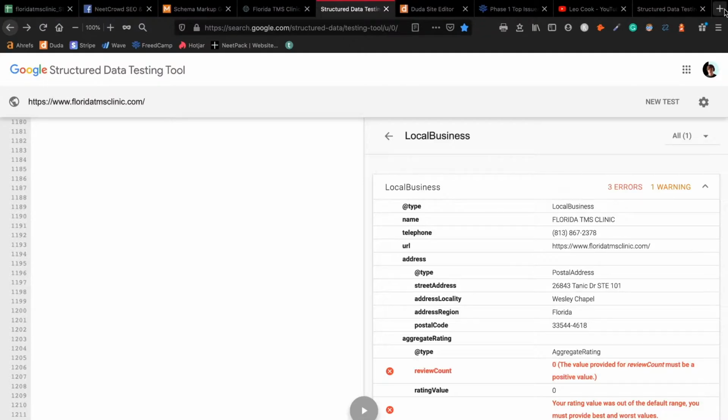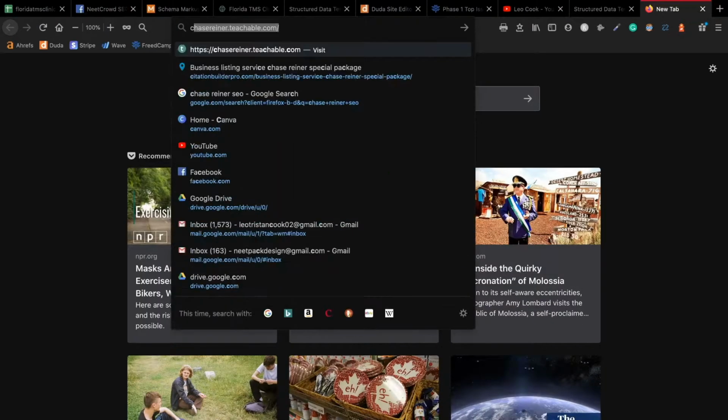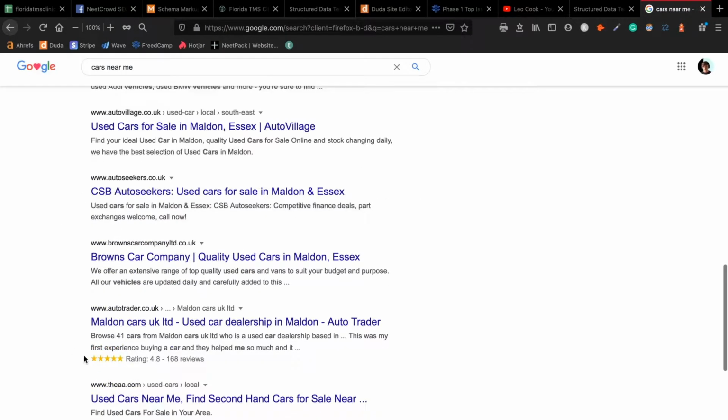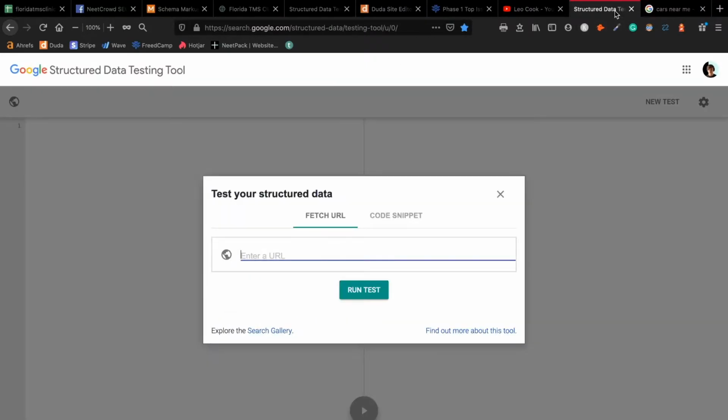If you aren't familiar with schema markup or aggregate rating markup, I'll show you what it is. Searching cars near me, this is aggregate rating markup here. You have to have reviews on that page to be able to show aggregate rating markup. So let's get back to it.